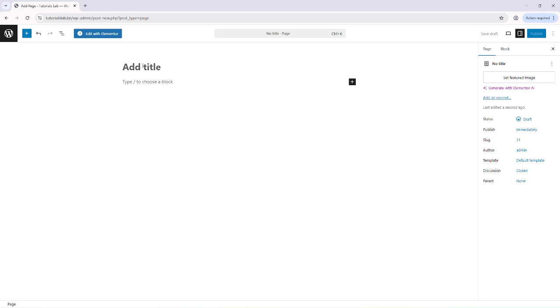Now, in the title box that appears at the top of the page, type in blog or whatever name you'd like to give this page. This title is important because it helps you identify the page later and also influences how it appears in your site's navigation. Choose something clear and relevant to your content.